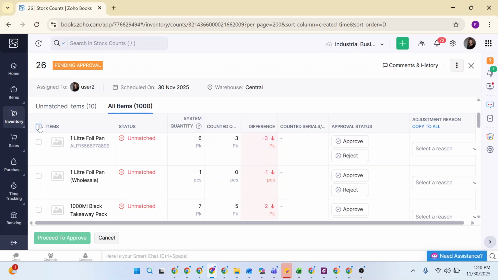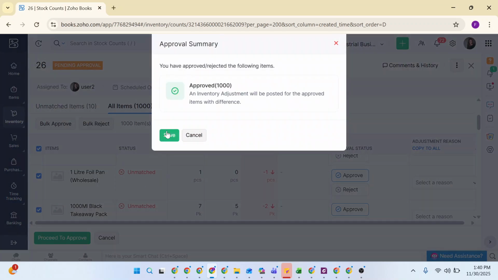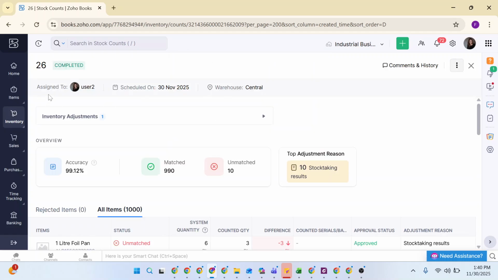But I'm just going to do what I would normally do and say bulk approve, right? So this is where you say bulk approve. After clicking on bulk approve, it's going to do bulk approve or bulk reject, so just proceed to approve. Once you proceed to approve, it means you approve what was counted. That's what that means, right? And the next thing would be to see it's completed, right? It's completed.